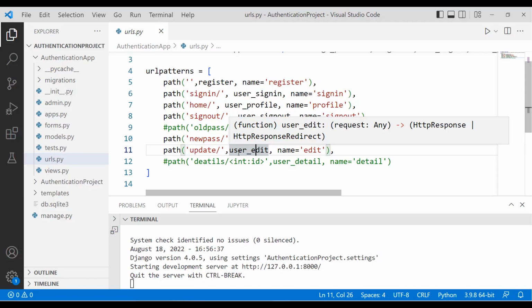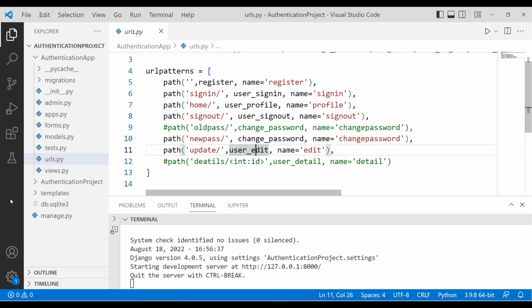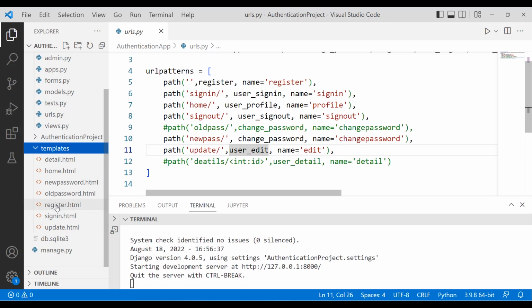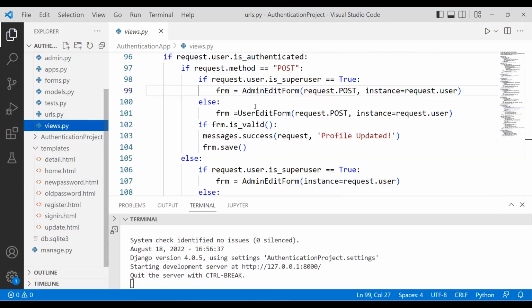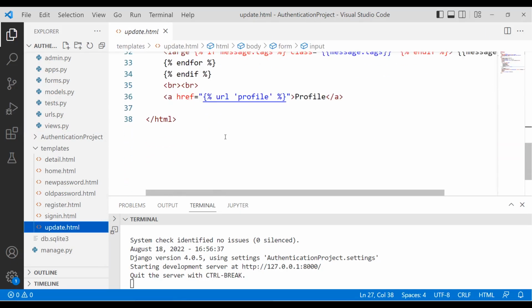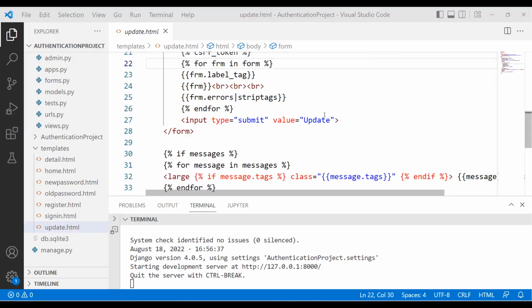Now we have to create the front view for the admin updation, and for this I move to the templates, and in this you can see that we render the update.html file. So I open my update.html file, and this file consists of the same code which I explained to you in the user updation example. So now I execute my code and show you the output.